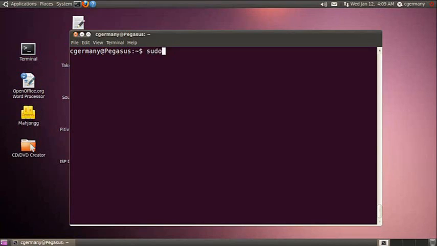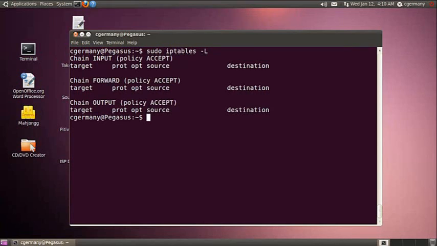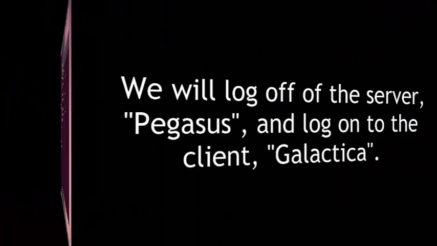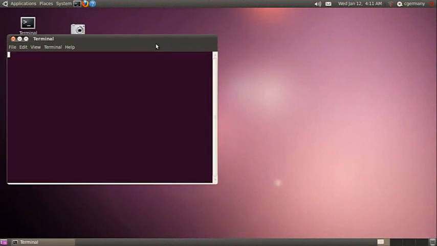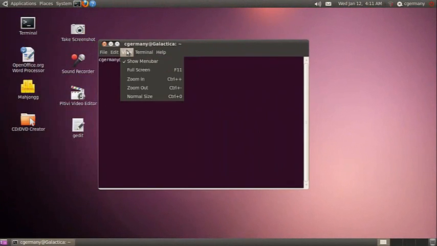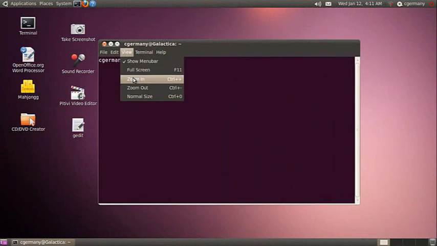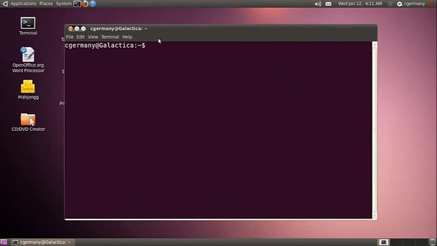So right now, this is sort of the default. There are no rules in my firewall. So iptables -L, no rules applied here. So let's test the services and verify that we can connect before we start configuring and adding and removing things from our firewall. We will log off the server Pegasus and log on to the client Galactica. Okay, we're on our client, Galactica, and let's go test these services on our server before we start locking things down and manipulating rules in our chains for iptables.